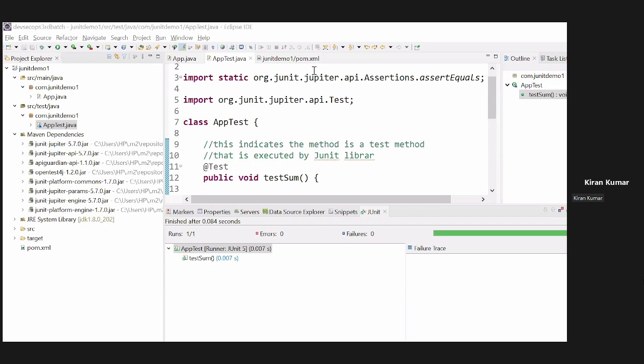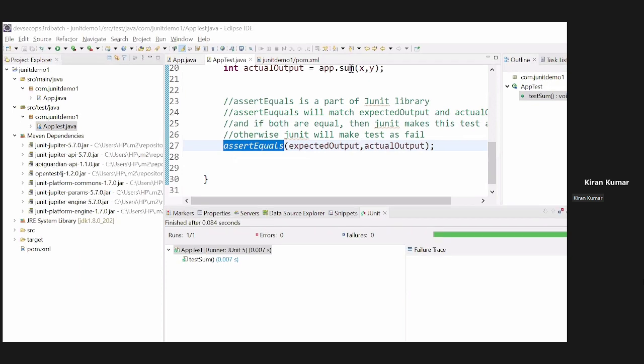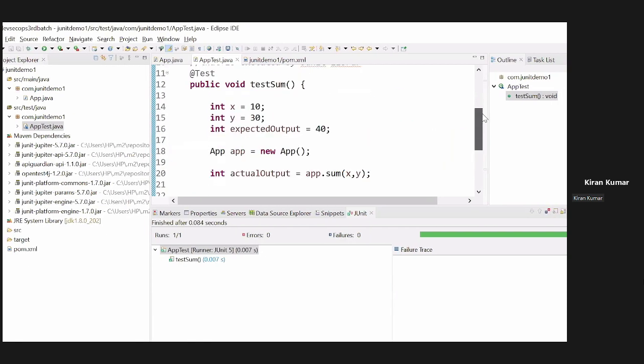Now we'll see one real-time example tomorrow. Now I'm starting with simple examples. Yeah, we can write multiple test cases also. I'll show you those things also. Okay. So this is the program.